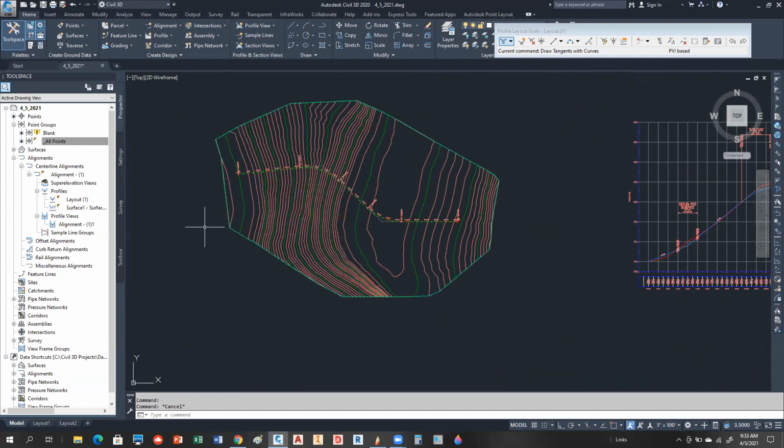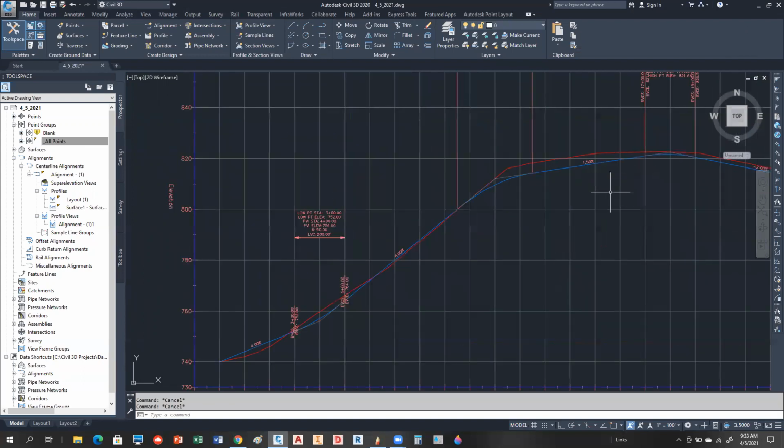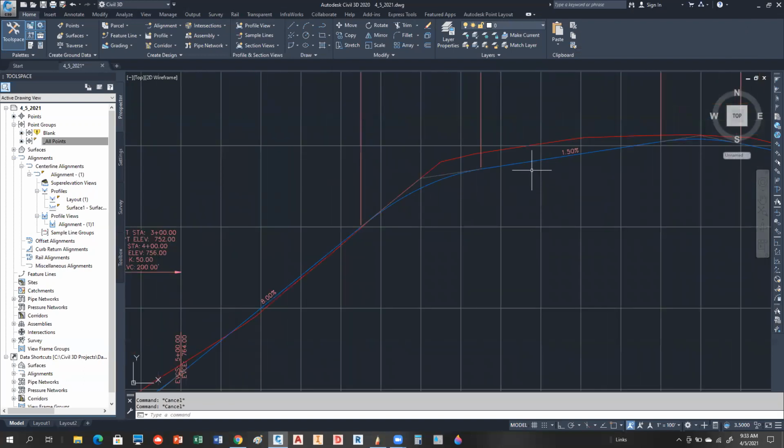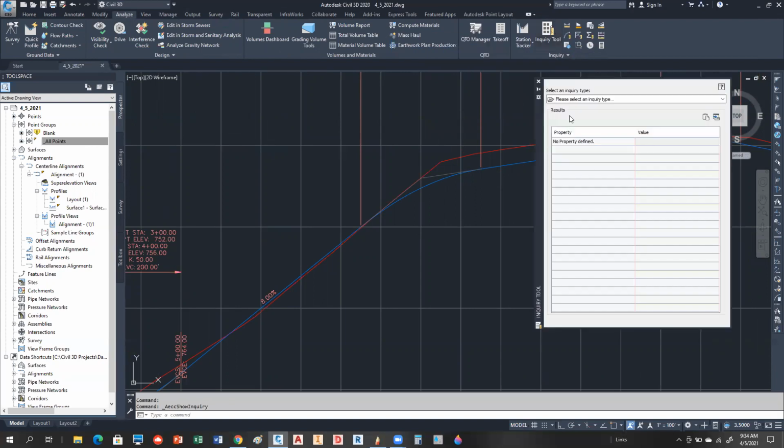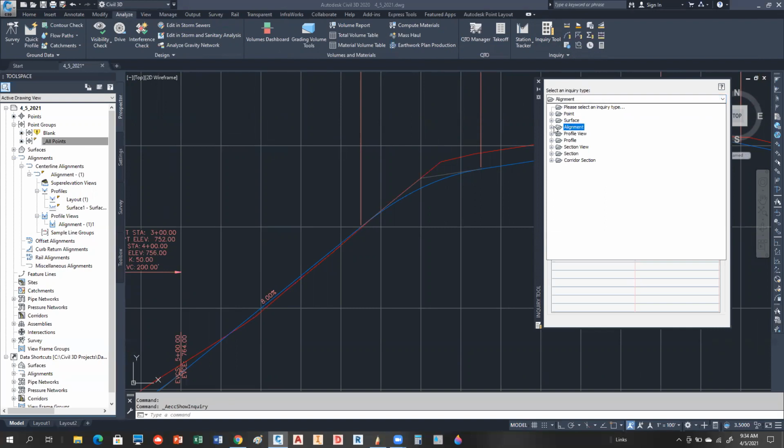The other kind of really cool tool is this inquiry tool. So if you want to know, say, what is the elevation right there, or at a certain station, I don't see that. So we can go over to Analyze, go to this guy called the Inquiry tool, tell it what you want. We're going to do what's called a profile. So you have profile station elevation, or you have profile difference in elevation. So both of those are pretty cool.